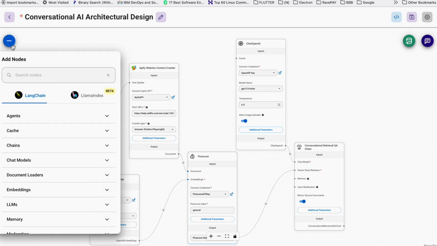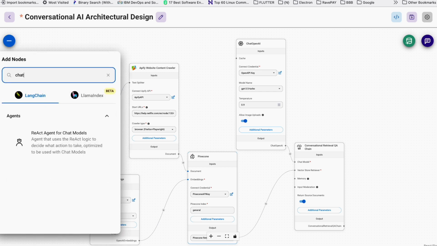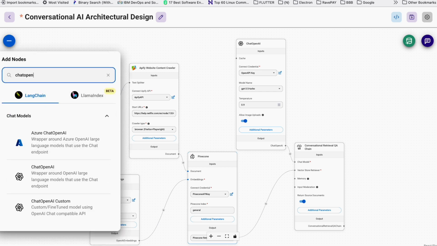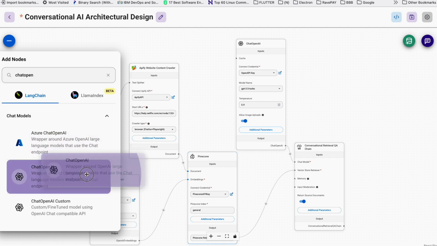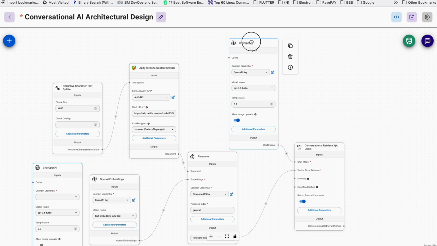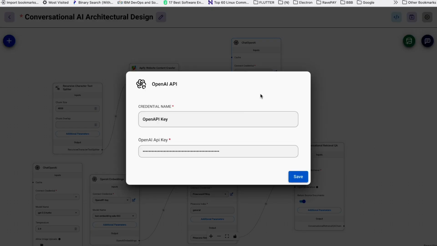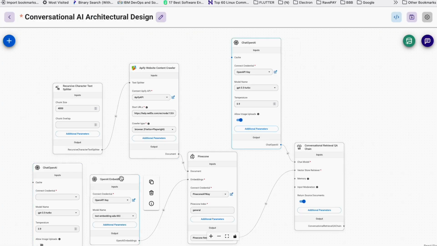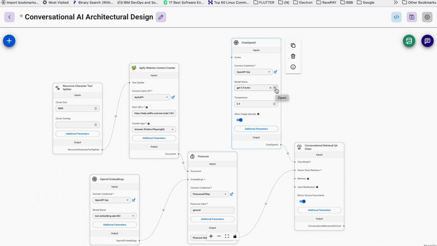Just come here, then you check chat OpenAI, then you drag it into your canvas. Once you do that, what you need to do is select it and put in your API key, which is the same key that you already put in the embedding here. Once you're done with that, you can then select a model here.